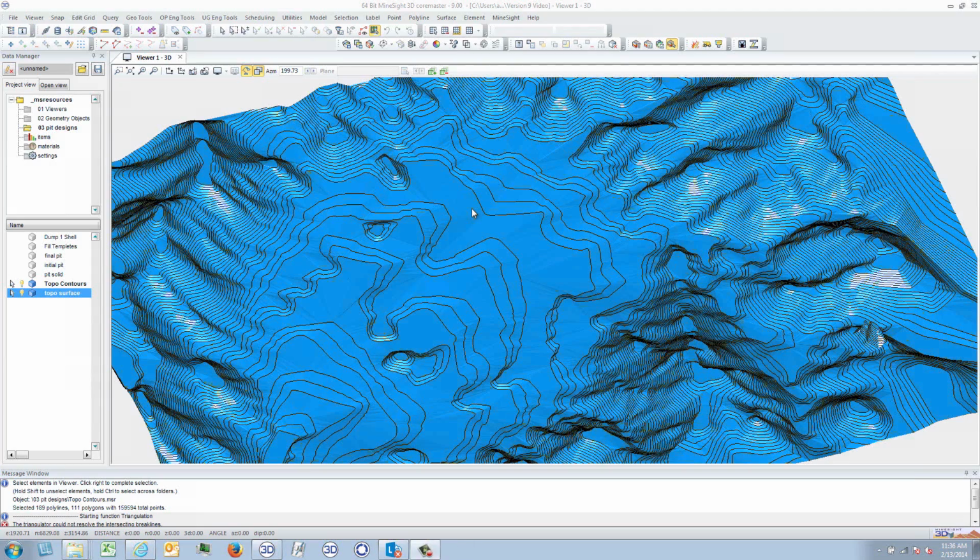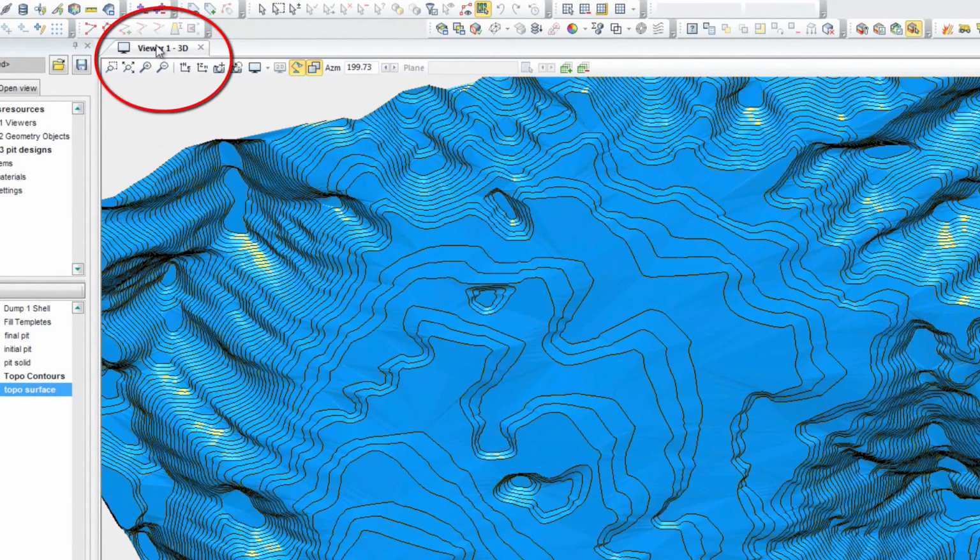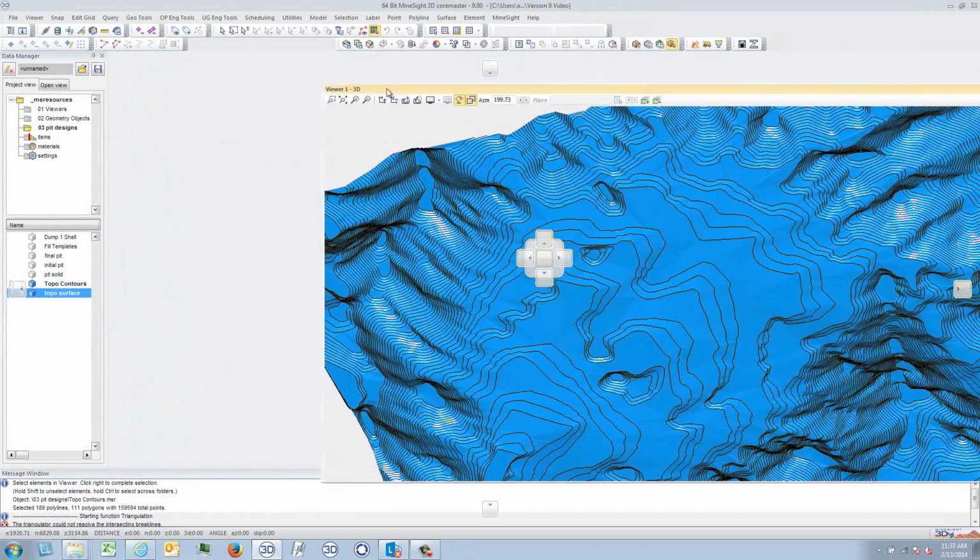Floating windows. Floating windows allow you to move the viewer window to another monitor. Right-click on the Viewer tab, select for a floating window, and move to another monitor.